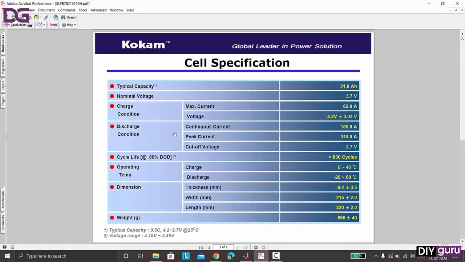So we are going to set a condition for 155 amperes and cutoff voltage is 2.7 volts, which means that the voltage should not drop beyond 2.7 volts. The operating temperature for discharge condition is -20 to 60 degrees Celsius. This means our temperature should not go below -20 degrees Celsius and above 60 degrees Celsius. And for charge condition, the range is 0 to 40 degrees.